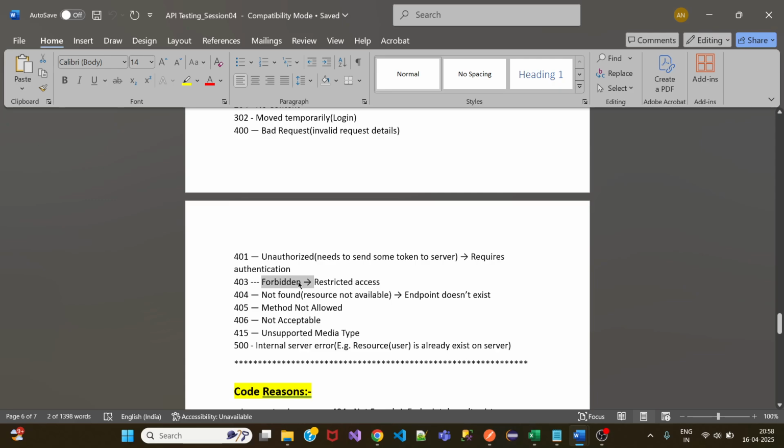Okay. Forbidden is also the same. It also relates to the token. Not found means the endpoint might not be found, where we need to check the URL once again. And method not allowed means we might be using the GET method for a POST method. For not acceptable and unsupported media type, we just saw the JPEG one, which was not supporting the media type. Not acceptable is also something we need to read about.